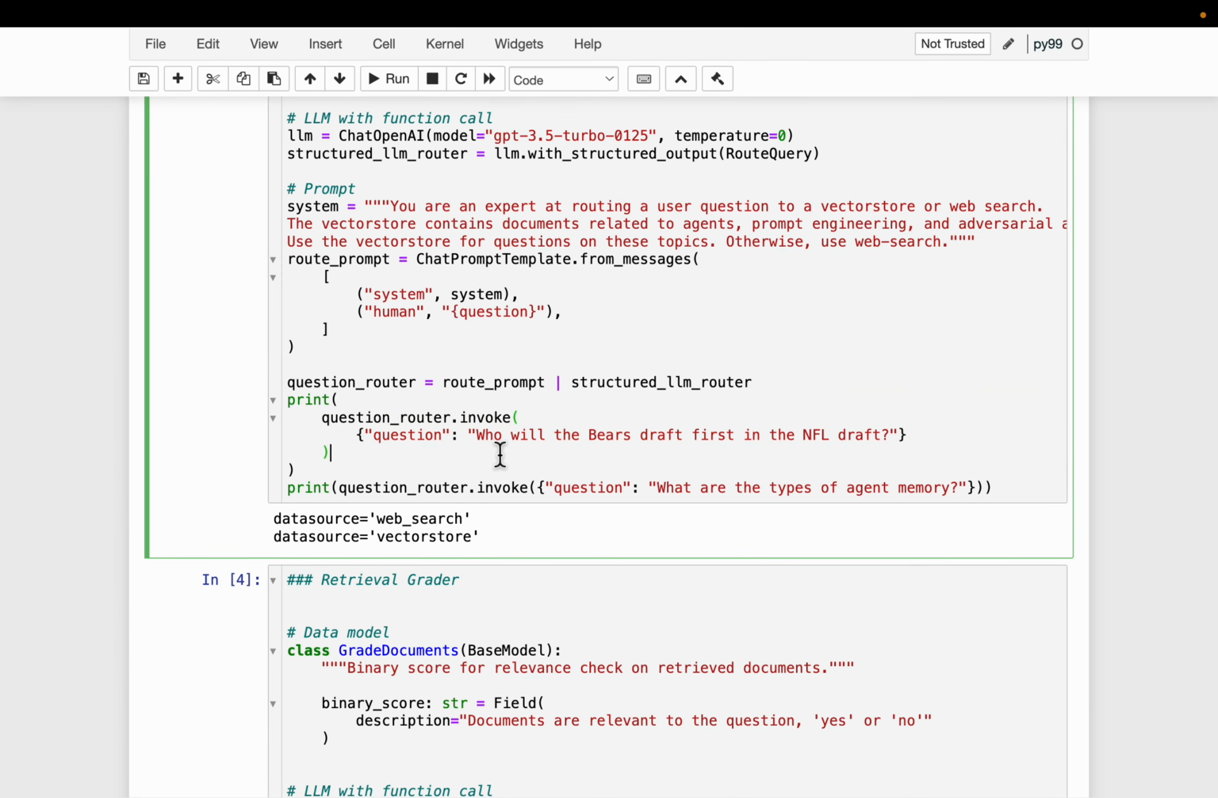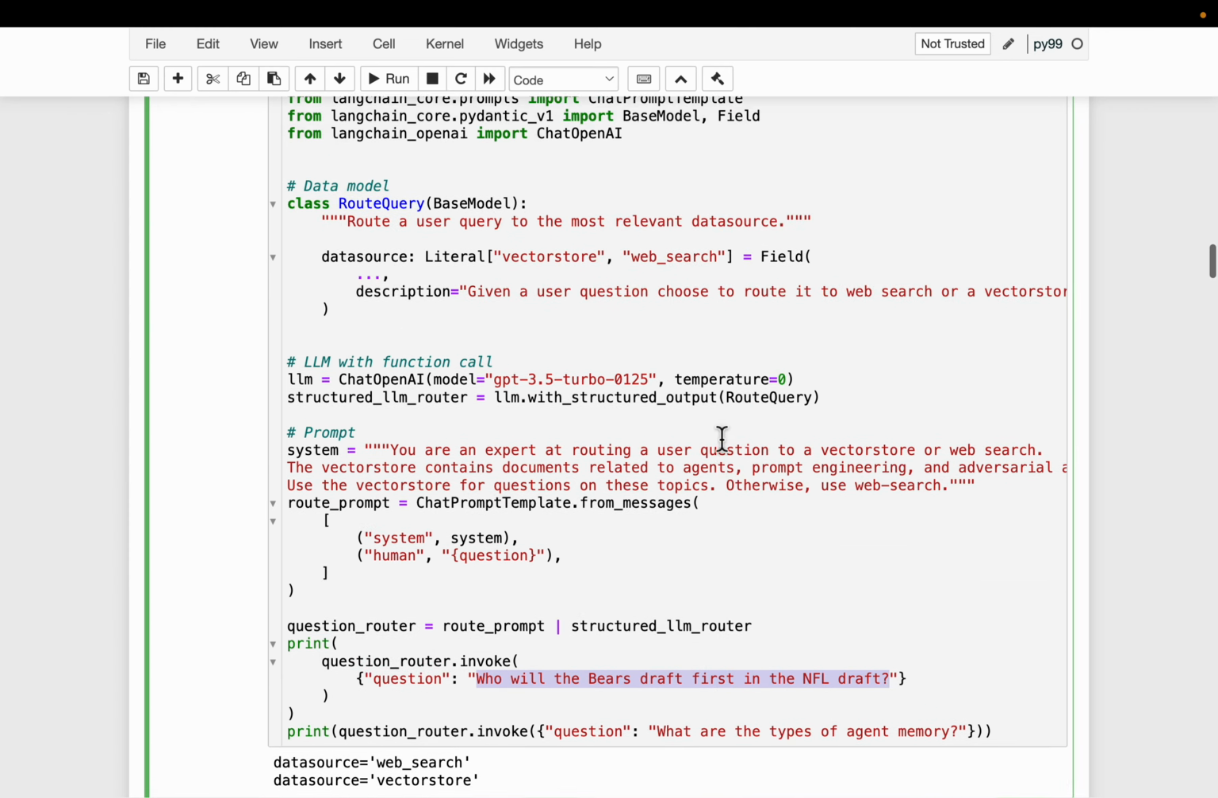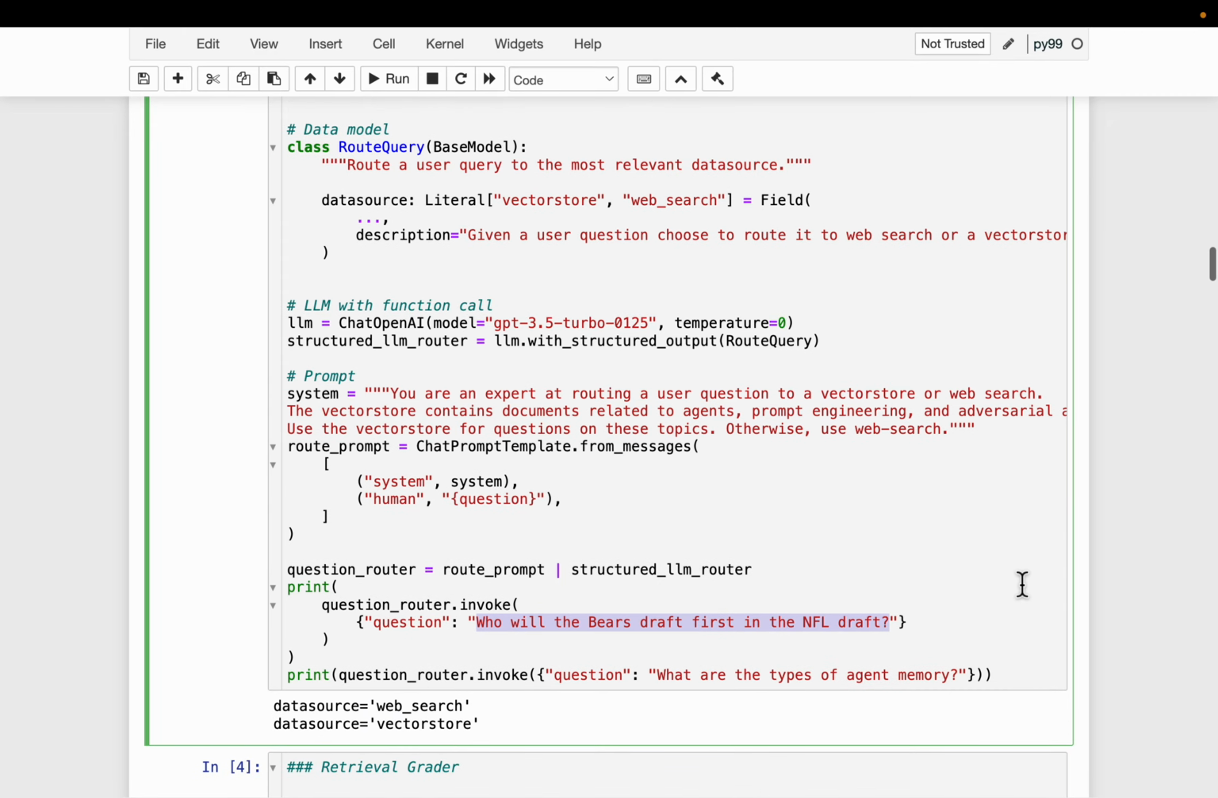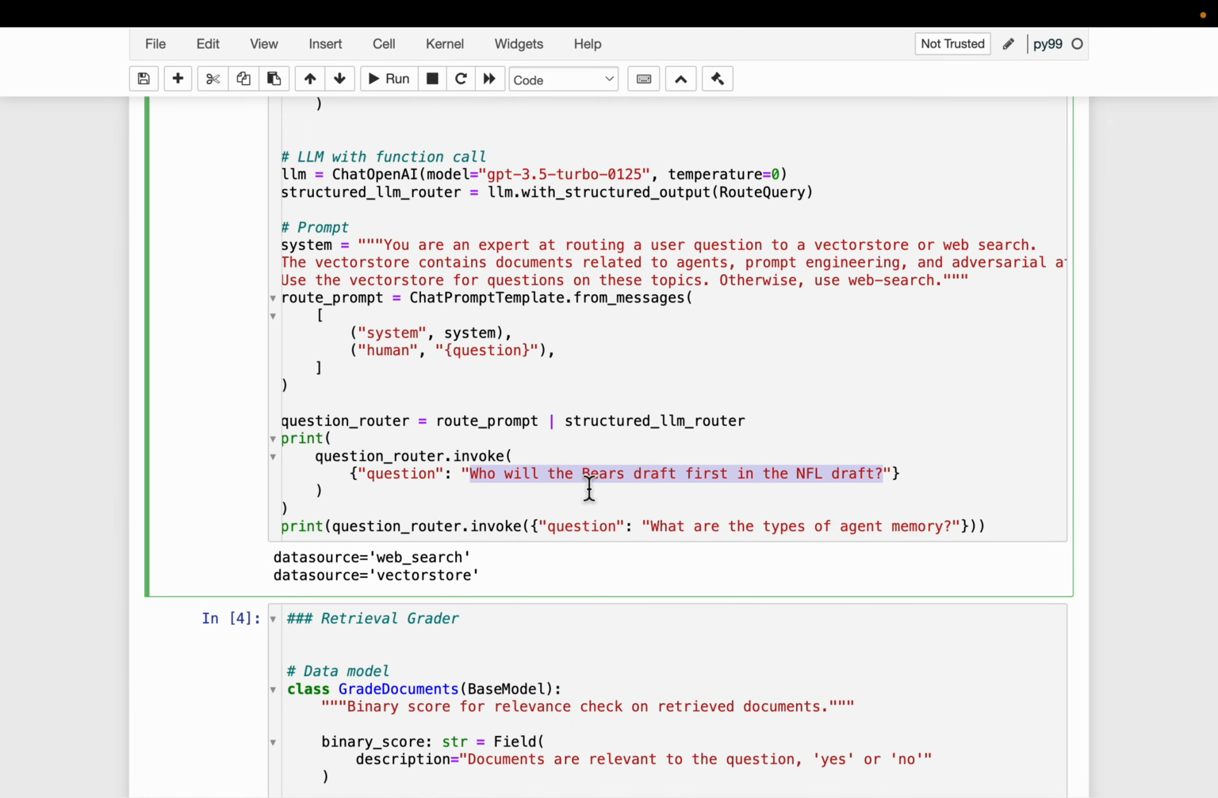The first question we are asking is, who will the Bears draft first in the NFL draft? Obviously this question is completely irrelevant to what we have in the vector store, which is about agents, prompt engineering, and adversarial attacks. So the answer to this question should be web search, which is what we have. The router is saying, you should do web search instead of going to the vector store.